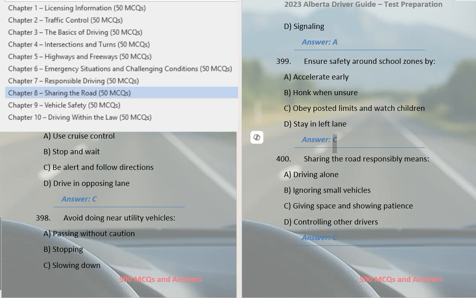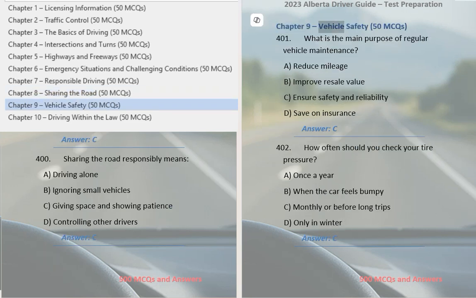Answer: C. Sharing the road responsibly means A. Driving alone. B. Ignoring small vehicles. C. Giving space and showing patience. D. Controlling other drivers. Answer: C. Chapter 9. Vehicle Safety, 50 MCQs.